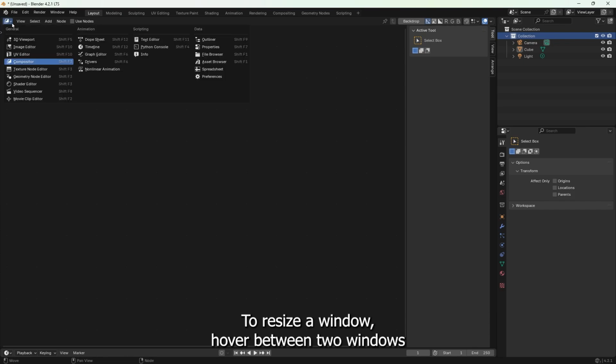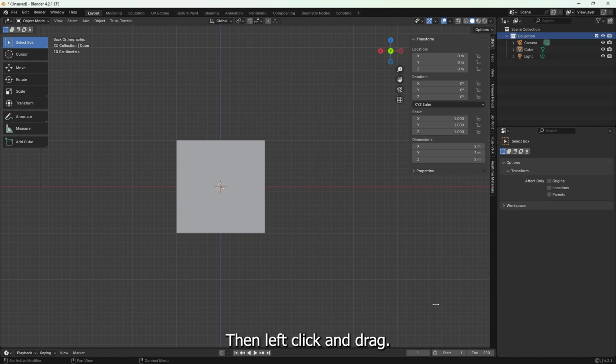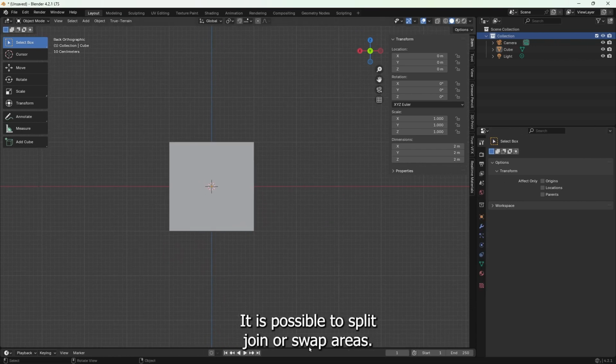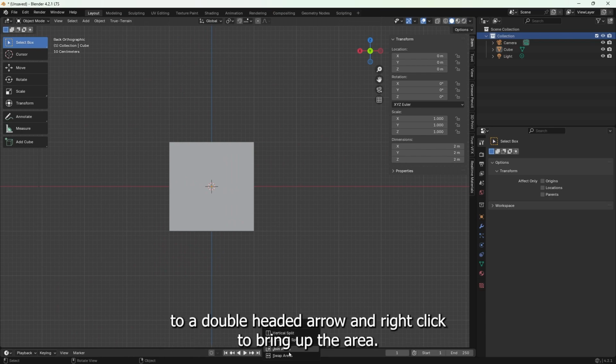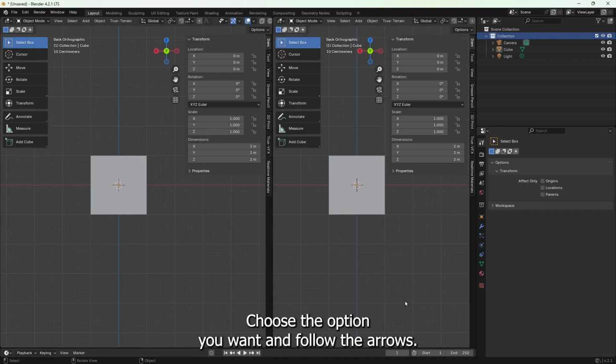To resize a window, hover between two windows till the cursor changes to a double-headed arrow, then left-click and drag. It is possible to split, join, or swap areas. Hover between two areas till the cursor changes to a double-headed arrow, and right-click to bring up the Area Options pop-up. Choose the option you want and follow the arrows.